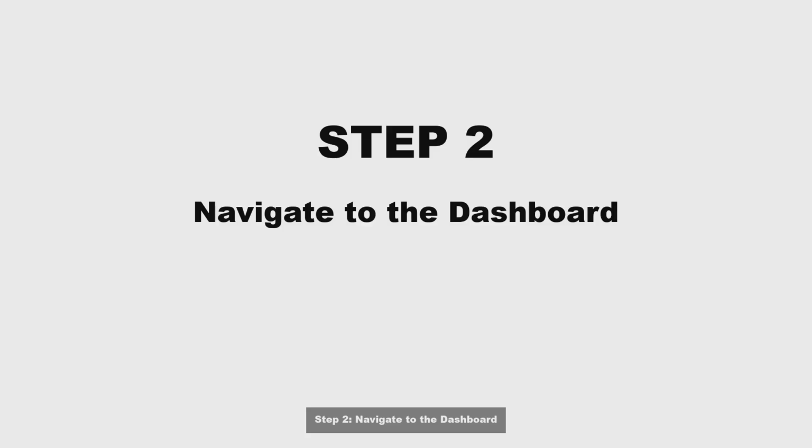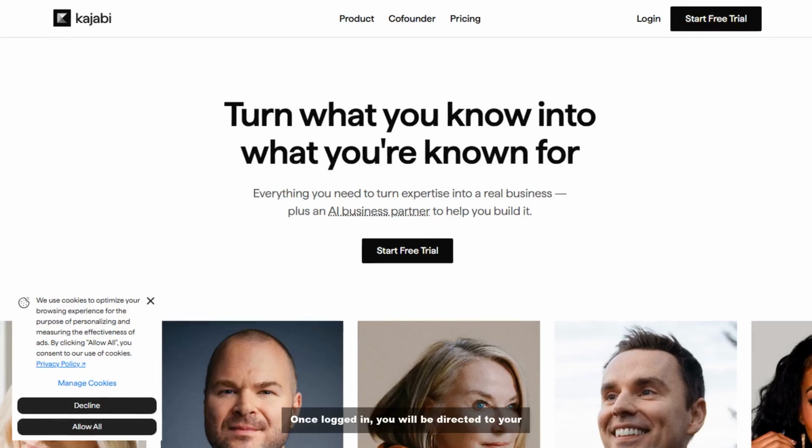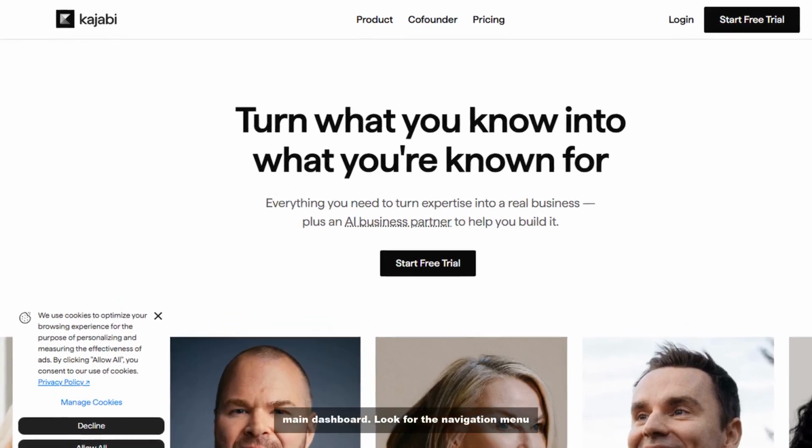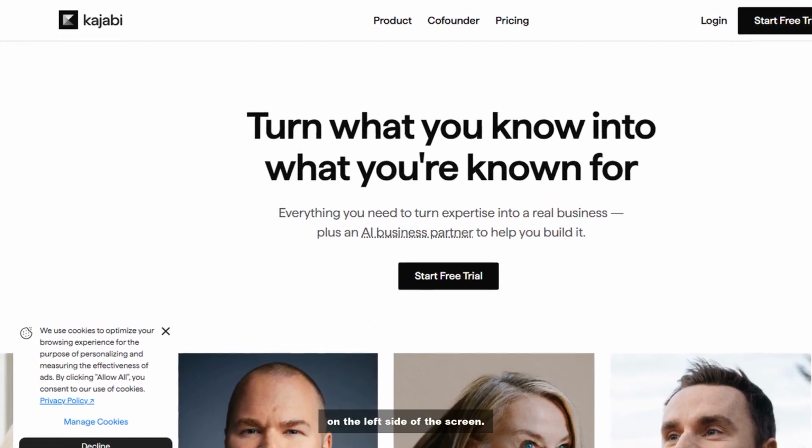Step 2. Navigate to the dashboard. Once logged in, you will be directed to your main dashboard. Look for the navigation menu on the left side of the screen.